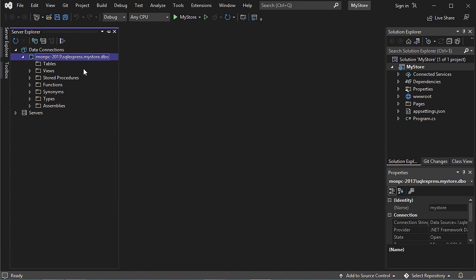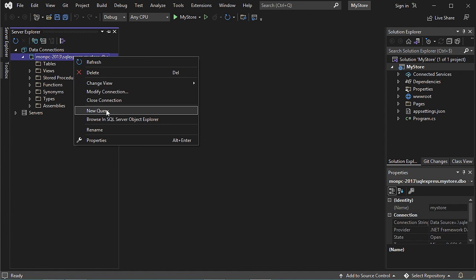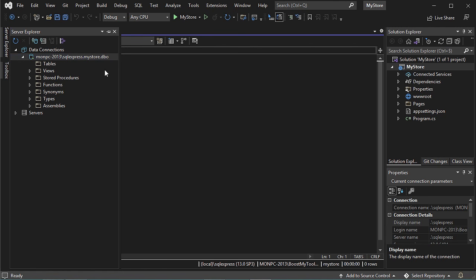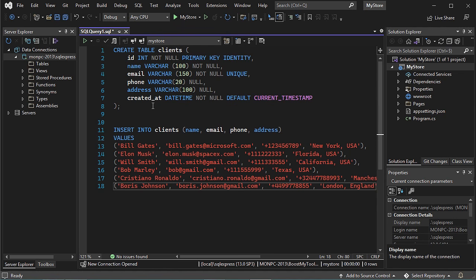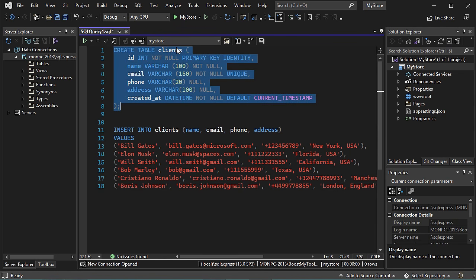And to create a new table I can use the SQL Query. So let's make a right click on the connection name, then New Query. So here we can write the SQL queries. So I will write 2 queries that allow me to create a new table and to fill it with some rows. So this first query allows us to create a new table called Clients.